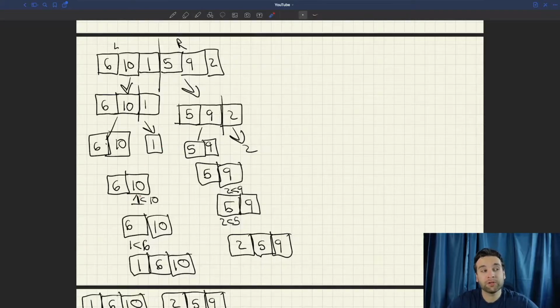Now 1, we're going to look at 10 and we're going to see that 10 is greater than 1, so it can't go there. We're going to go again. 6 is greater than 1, so it goes after this as well, but there's nothing over here. So therefore, 1's going to go before 6. So the left array becomes 1, 6, and 10. All right, and again with the original right array, we have 5 and 9. 9 is greater than 2, so it can't go in that place.